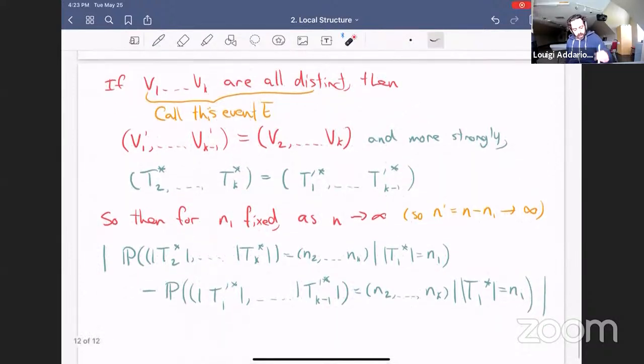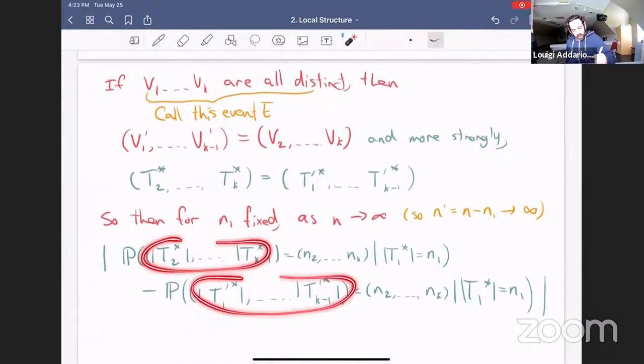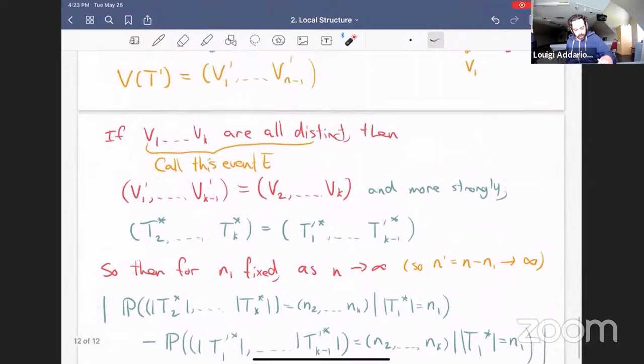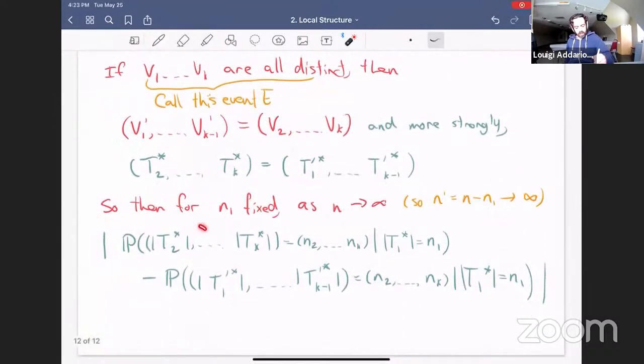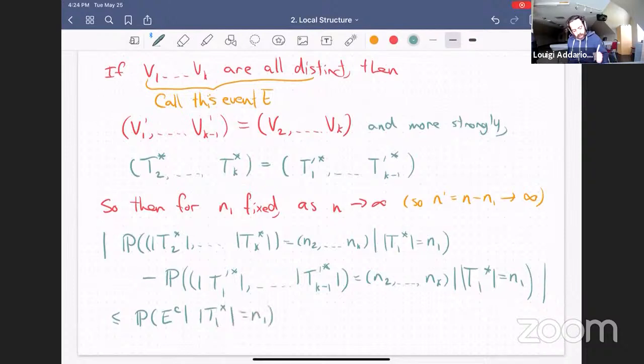Well, we said that these two vectors are the same unless this event E fails, right? So as long as v1 up to vk are all distinct, then these two vectors have the same value. And so the only way they can have different values is if there's a repetition among the first k terms. So the difference between these probabilities is at most the conditional probability that there's a repetition in those terms, given that that first tree had size n1.